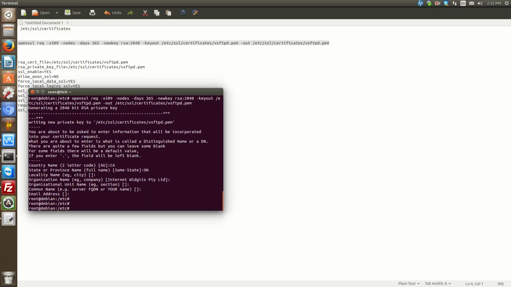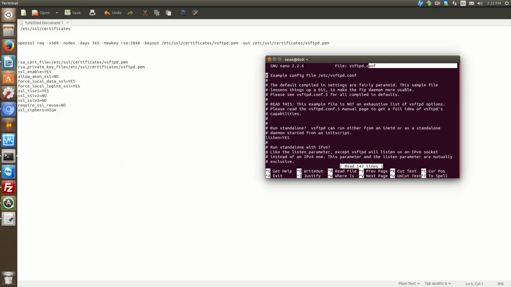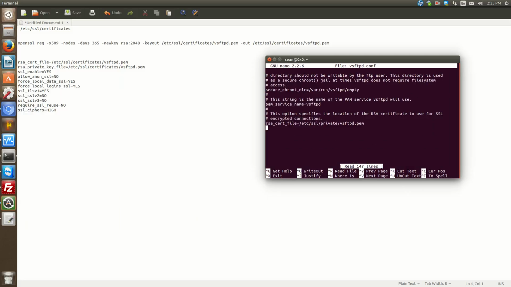configuration file, which is located in etc. Since I'm already in that directory, we'll just do nano vsftpd.conf. Okay, and now what you want to do is at the bottom here, we'll be adding to this configuration file.